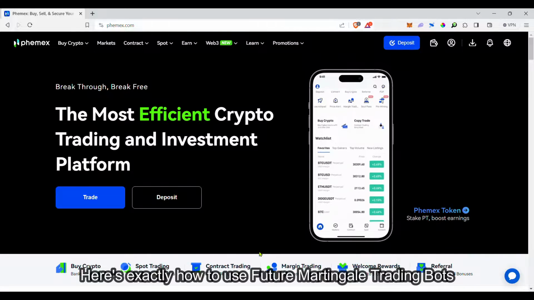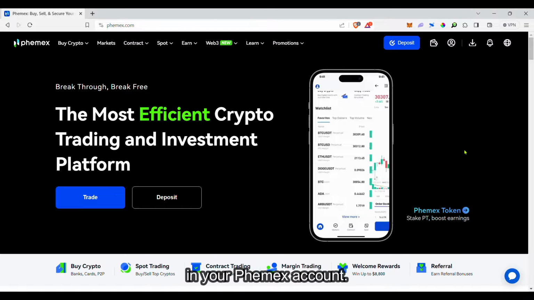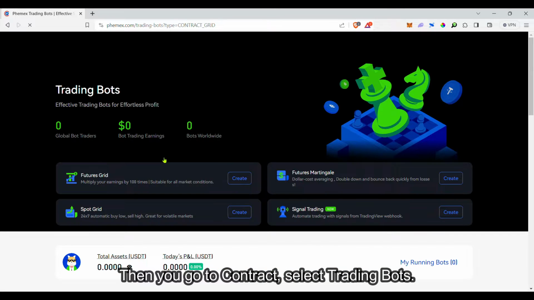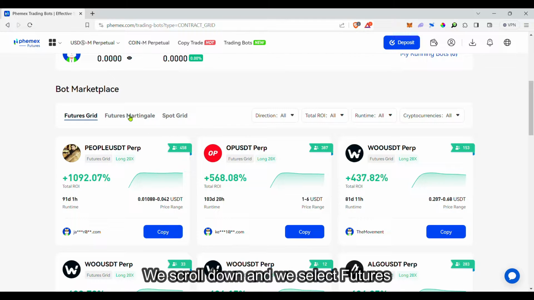Here's exactly how to use Futures Martingale Trading Bots on Phemex. First, make sure that you're logged in to your Phemex account. Then you go to Contract, select Trading Bots. Now that we're here in the Trading Bots tab, we scroll down and we select Futures Martingale.